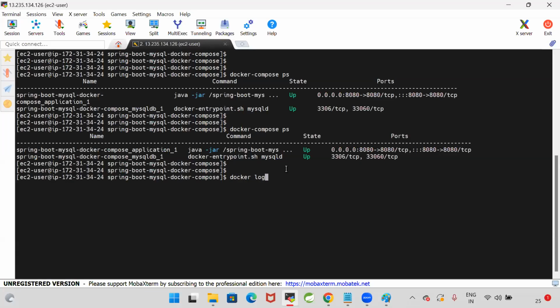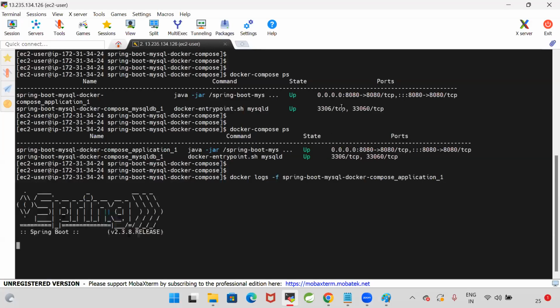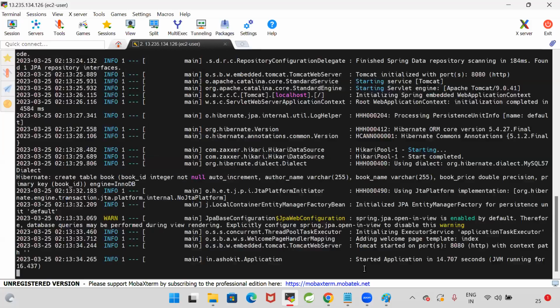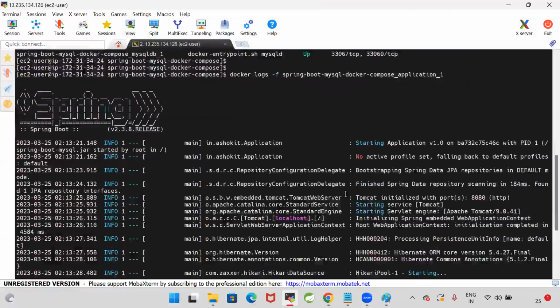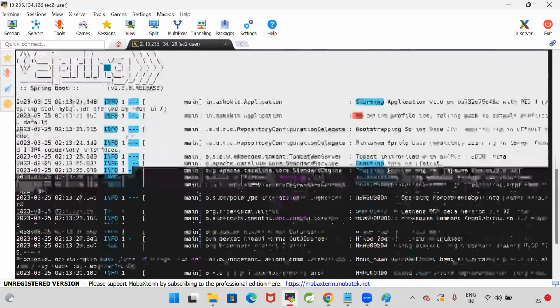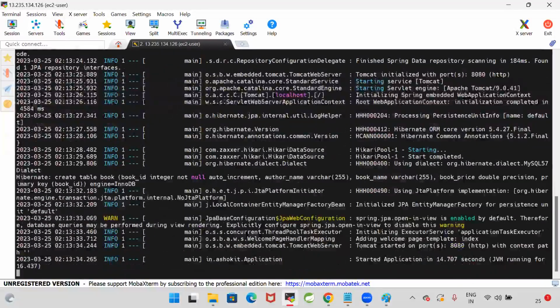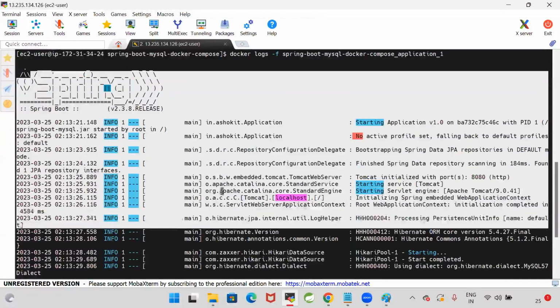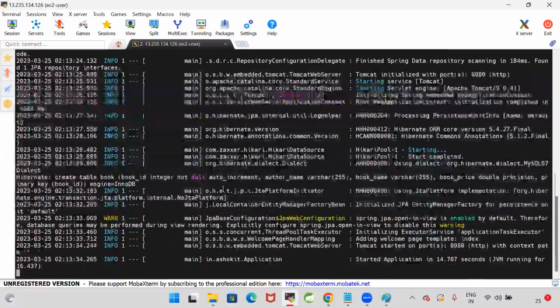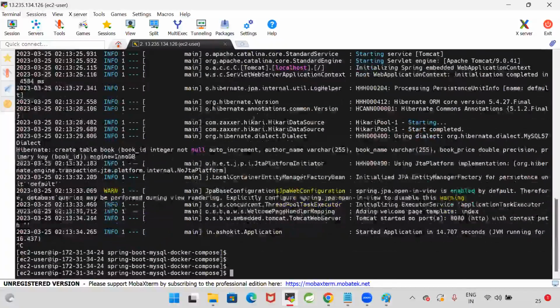It is successfully started, but still check the log. Docker logs -f container name. Now can you see application started successfully? Last time there was a communication failure error, but now that error is not available. Application successfully started. It is running on the Tomcat server with the port number 8080. So this is the application container log file. Close this. Understand my point?